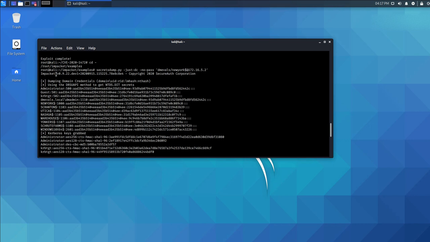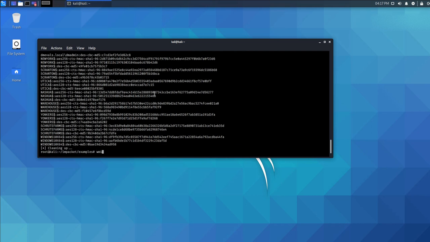Now let's do a little proof in the pudding of why this is a problem. So I'm going to take the domain administrator NTLM hash. I'm going to include that colon. That's important. And I'm going to run a tool called WMI-exec, and that is using WMI to perform administrative tasks and get a remote command terminal on the domain controller.